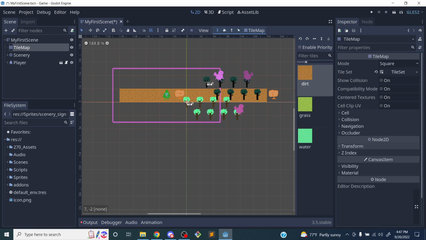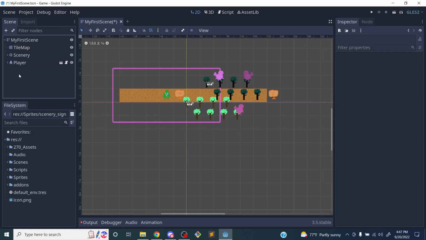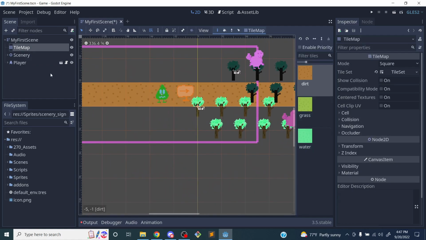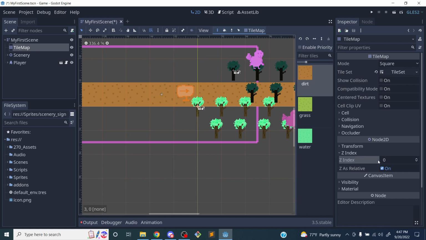So actually, I don't think I've talked about that before, but every one of your nodes has a z index, and that changes the sorting of the nodes. So if I click on tile map and I want to make sure it's below my other tiles, I just click on the tile map and go to node 2D, go to z index, and then I can change the z index here. So if I go down, it'll go below stuff. If I go up, it'll go above stuff.